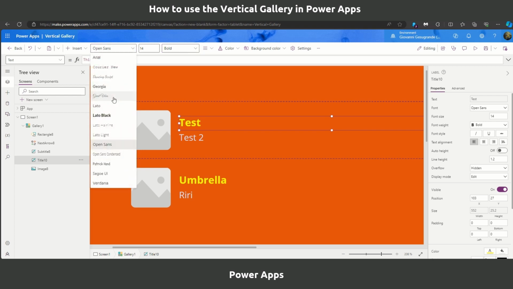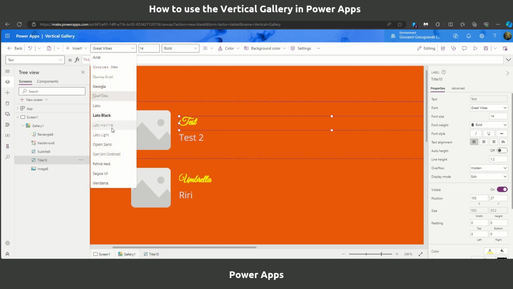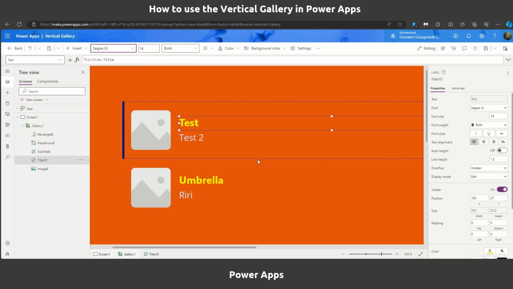We're going to change the font to Great Vibes, for example. But, you know, you can change this to whatever you want. So I'm just going to choose something that looks okay. So I'm just going to choose Segoe UI.